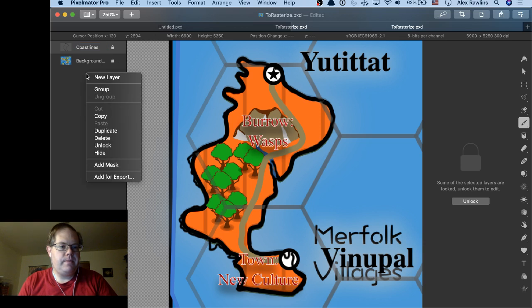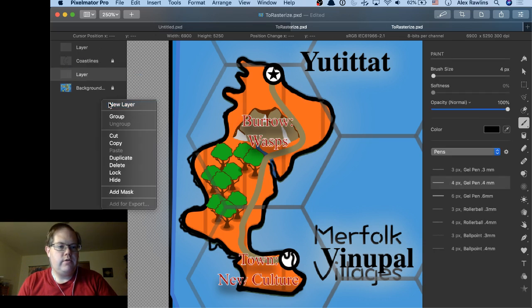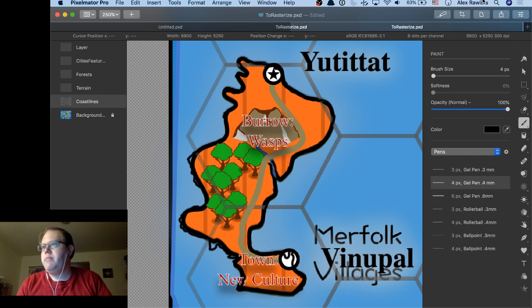Now back up here. And doing this with the tablet is not easy, so we're going to do coastlines. I'm going to do new layer, new layer, new layer. Because we're going to need a bunch of these. So we're going to put coastlines there. We're going to put terrain. We're going to put forests. So terrain will be hills and mountains. Forest will be that. We will put cities and features. Do camel case for that. And that should help us in our map making.